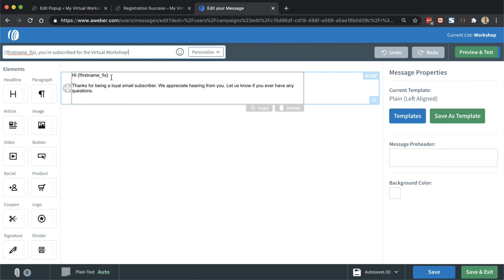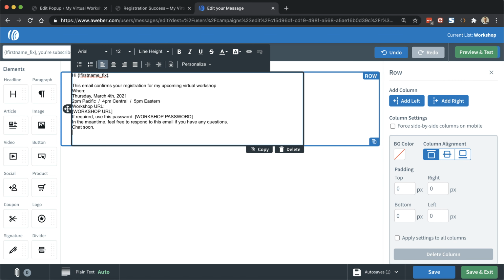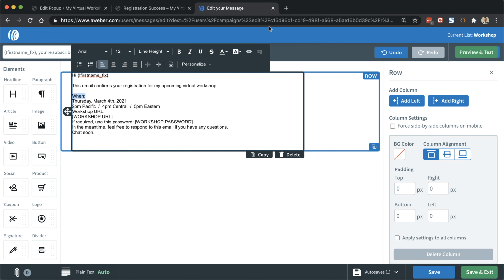Then I like to start off my emails personalized as well. Hi, first name, I'll add a comma, and then I have an email prepared that I will go ahead and paste in here. And now we'll add some formatting to it. Bold this.